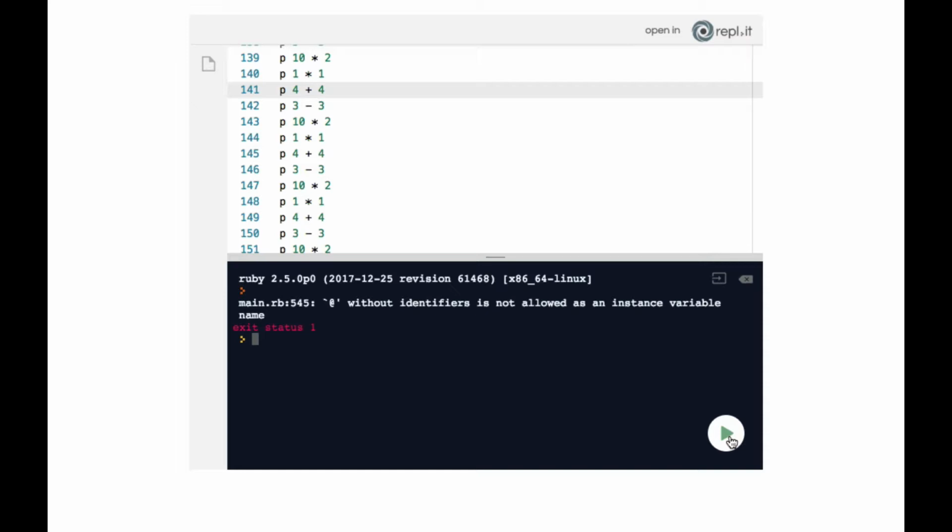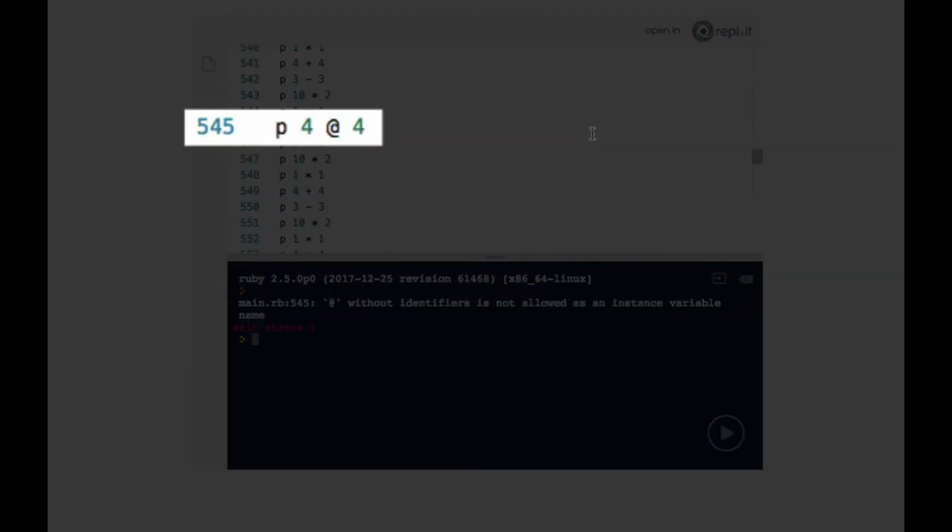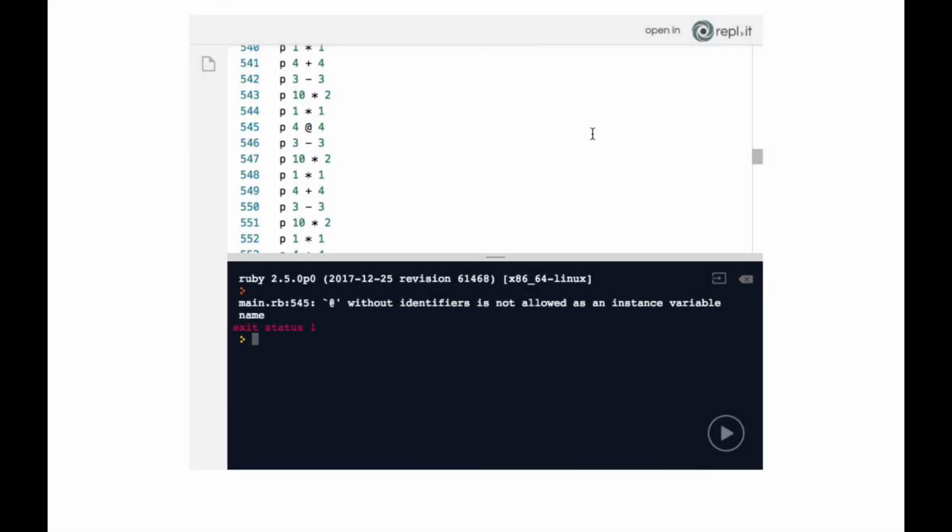Okay, honestly, that also seems pretty strange. But again, we can see that the error is taking place on line 545. So we're going to scroll right there. Okay, line 545, we can see it says P for @4. Apparently the @ sign is not understood by Ruby, and it's not understood by me either for that matter. So what we'd have to do here is go ahead and change it.